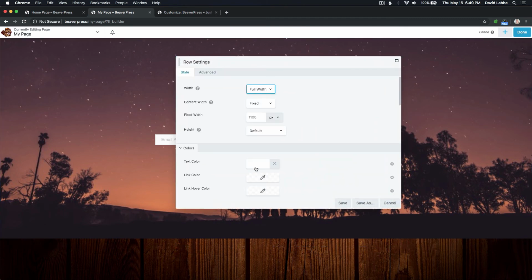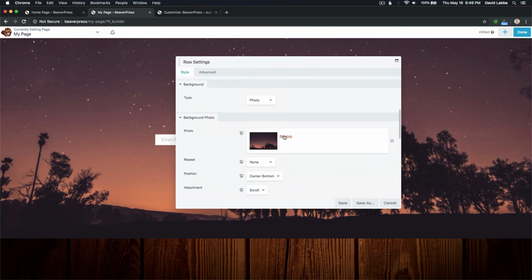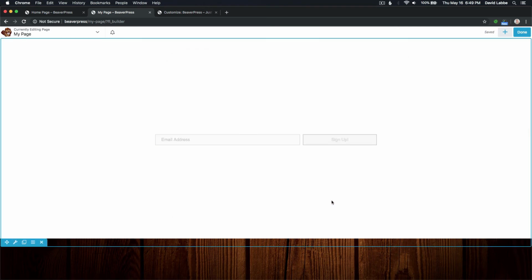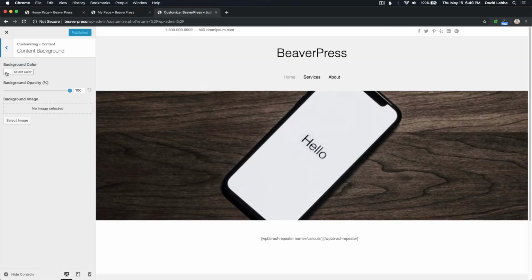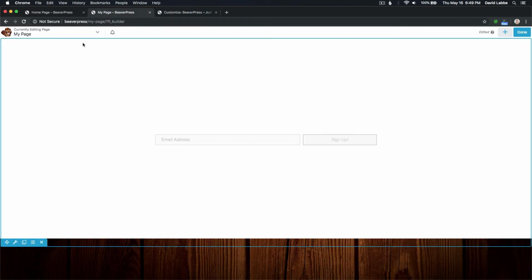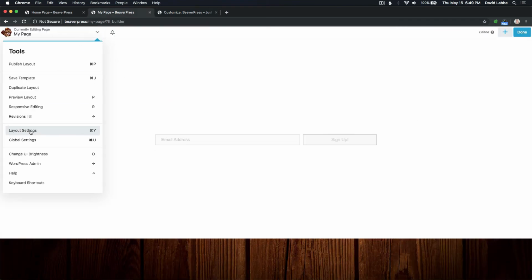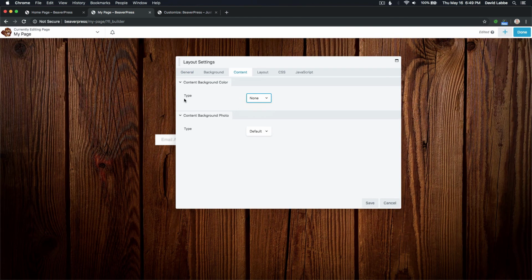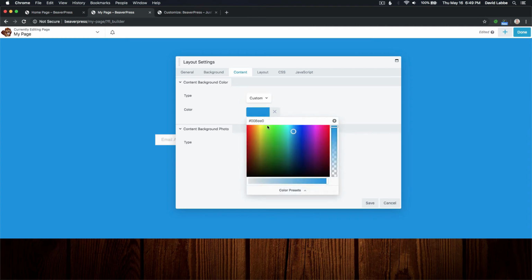I want to remove this image from the row. So I'm just going to go ahead and remove it this way. Save that. And as you can see, it's white because the content color is set to white within our customizer, but we can override that for this current page. Let's go ahead and open up our layout settings. And we can actually remove the color altogether. And as you see, it's removed all the color, or we can customize it and set our own custom color.